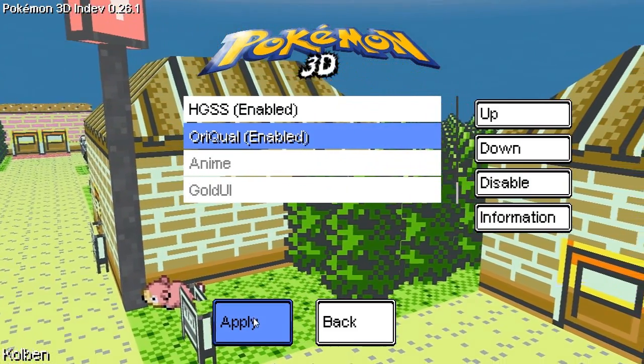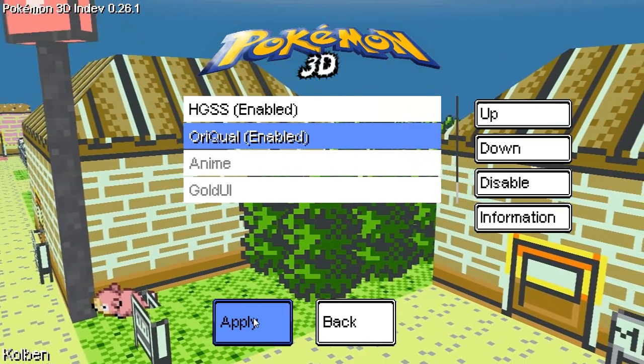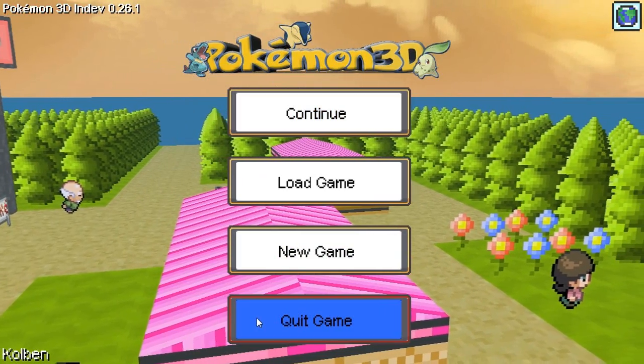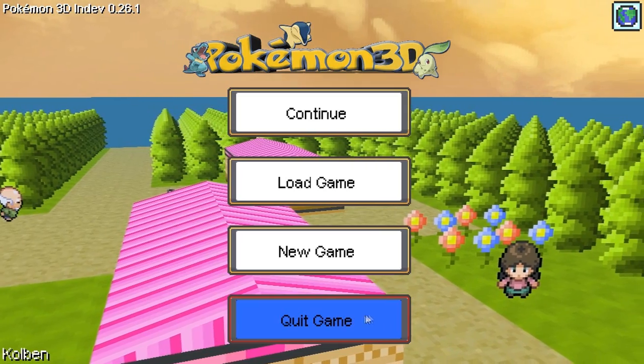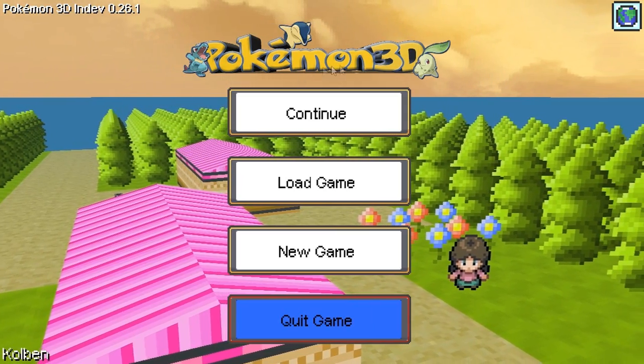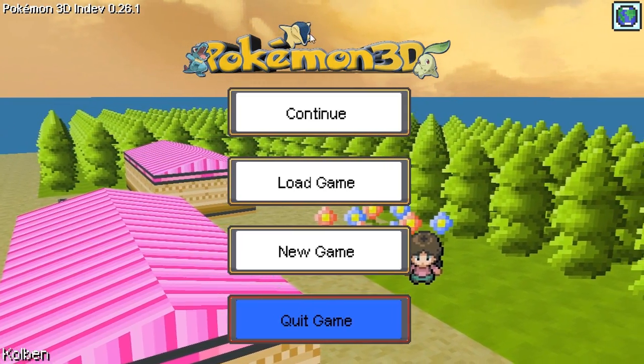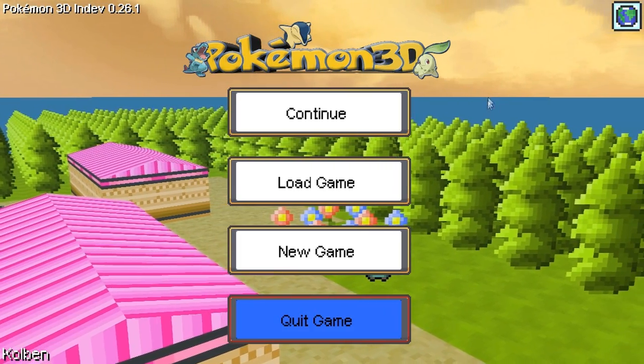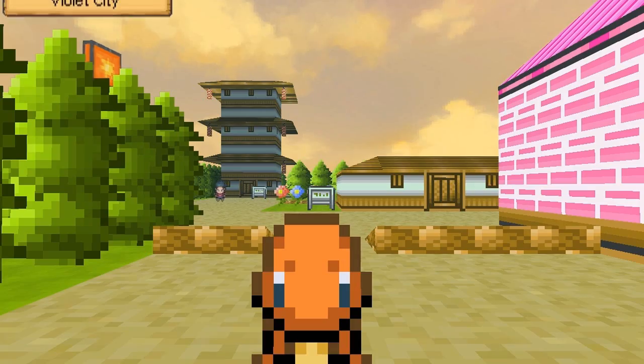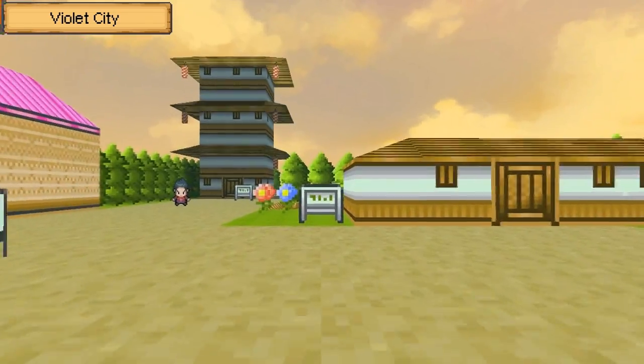So let's go ahead and hit apply, and we'll see the magic that is about to happen. And there you go, that is Oraqual's texture pack. The logo for the game changes. I don't know, Cyndaquil looks a little bit odd without its fire on there. It's pretty cool though. So let's go ahead and load up the game, and you will see how awesome this is. So we are back in Violet City.